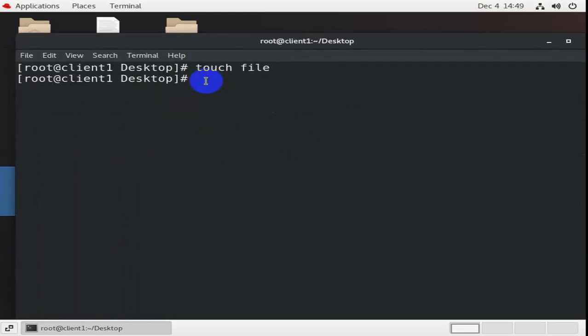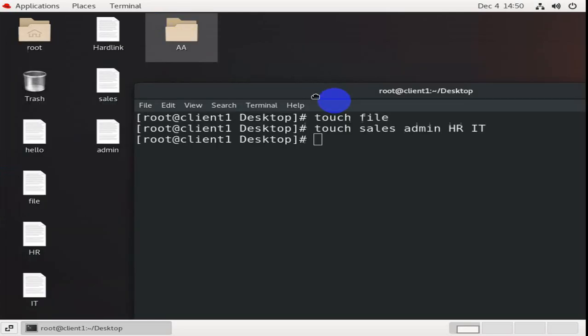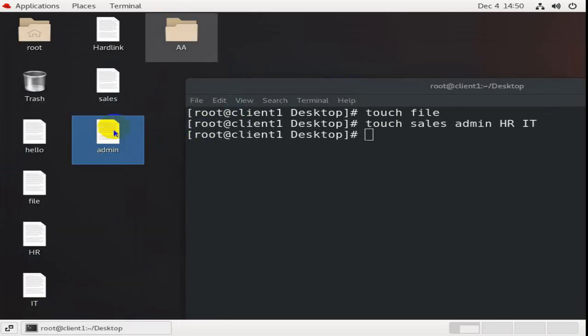Now I am going to show you how to create multiple files in a single command. Type touch, then the file names: sales, admin, HR, IT. Four files will be created in a single command. Now hit enter and look, the files have been created.